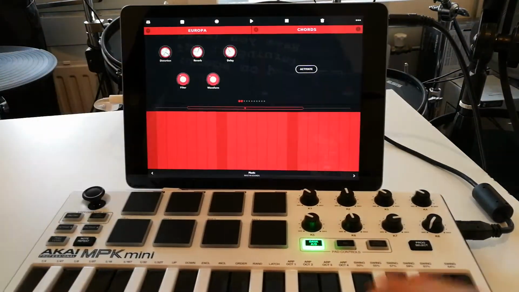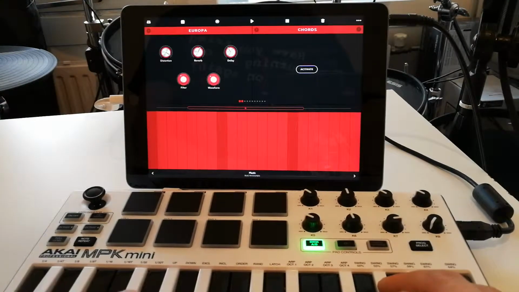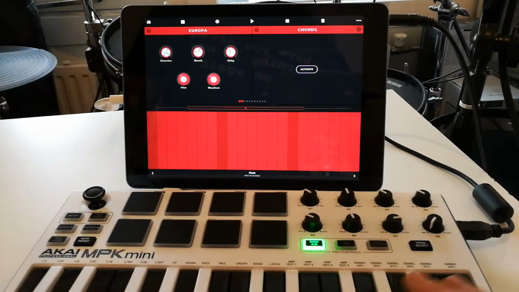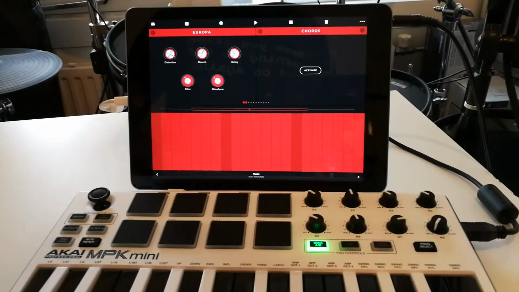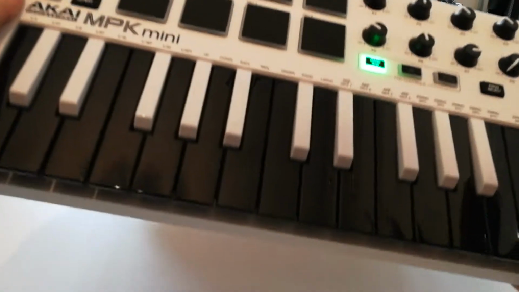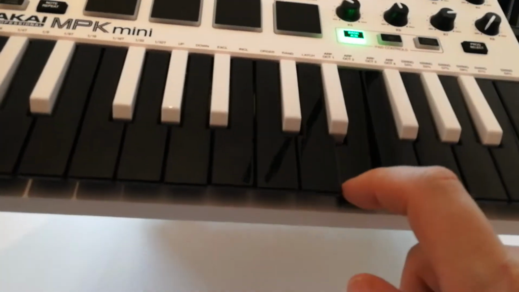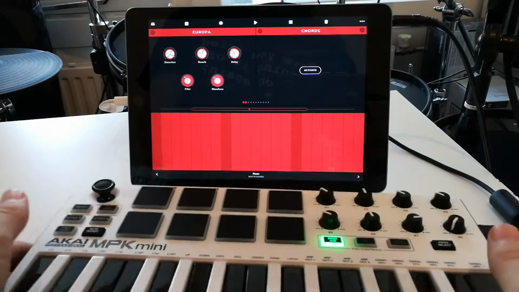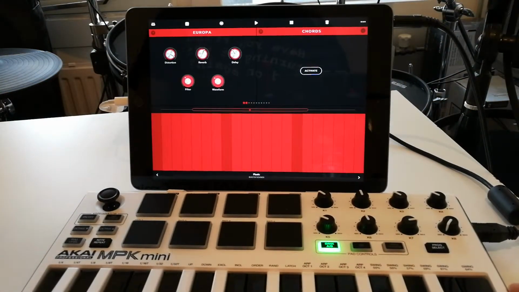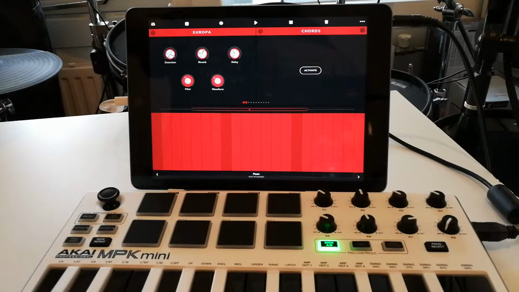So here we go. This is Europa. And it's a fine app. It works. And as you might have noticed, there was sound playing without me actually touching the screen. And that is because I'm using an Akai MPK Mini keyboard right now to play on my iPad. So that's great. They actually implemented some MIDI functionality.